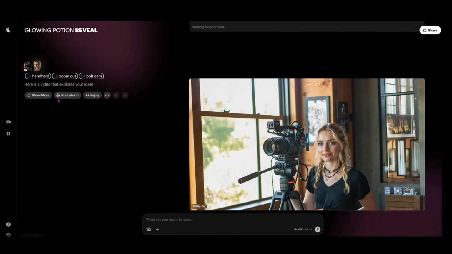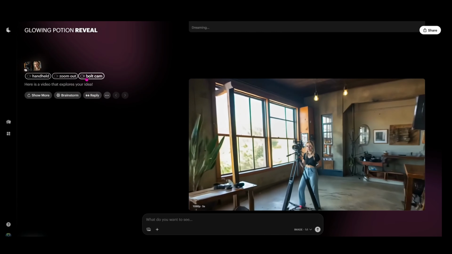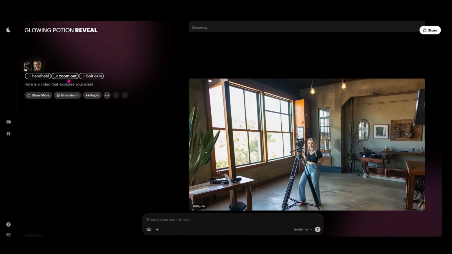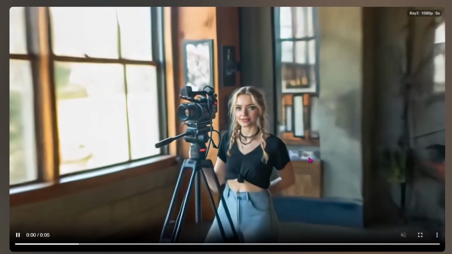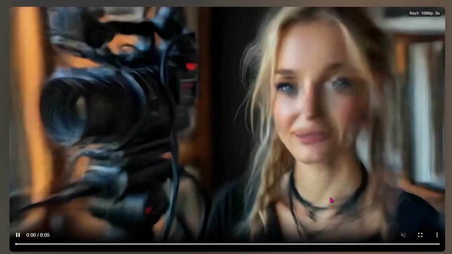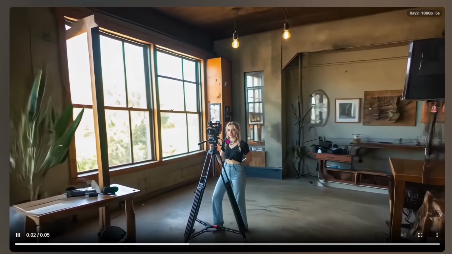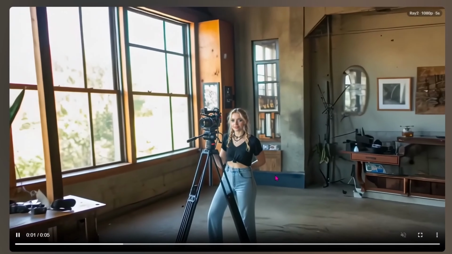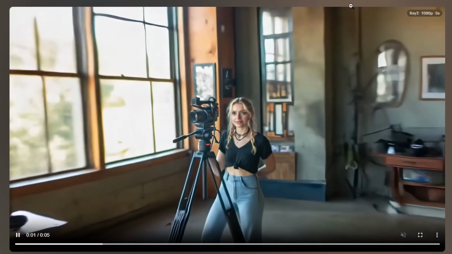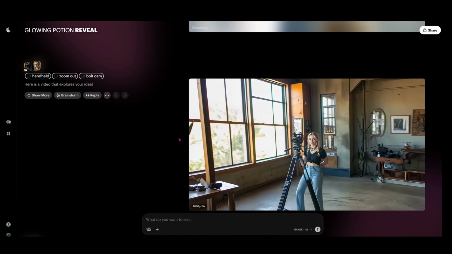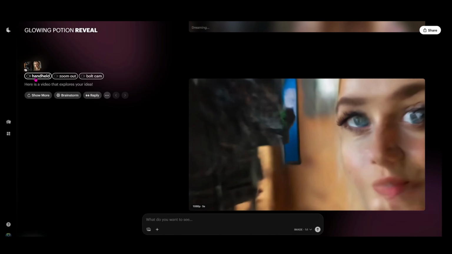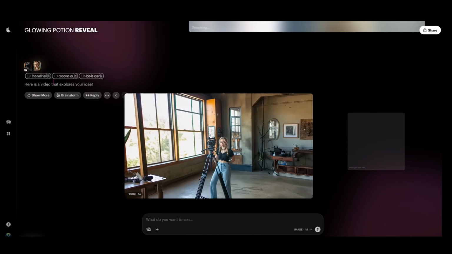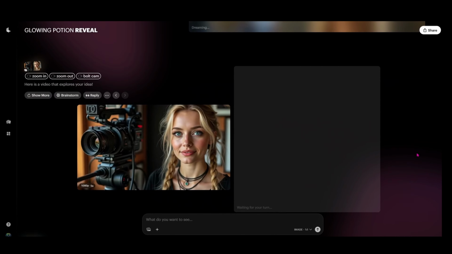But here's the one where we combined 3 different camera motions together. So we put handheld, zoom out, and bulk cam. And we can see that from taking that close-up shot of the woman with the braided hair and the camera here, it really does have that shaky kind of handheld feel along with the robotic bulk cam motion and the zoom out. So very cool there. And again, I could change any of those and do 3 completely new videos here.